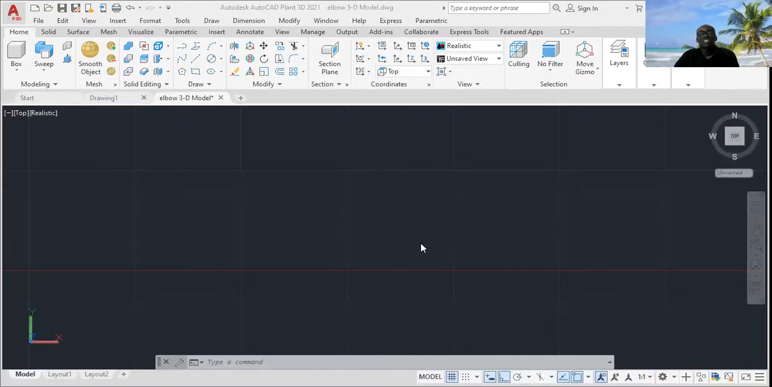In this tutorial, we'll be modeling a 10-inch by 8-inch concentric reducer using AutoCAD. So without wasting your time, let me move over to the software itself. Like I said, we will be modeling a 10 by 8-inch concentric reducer.